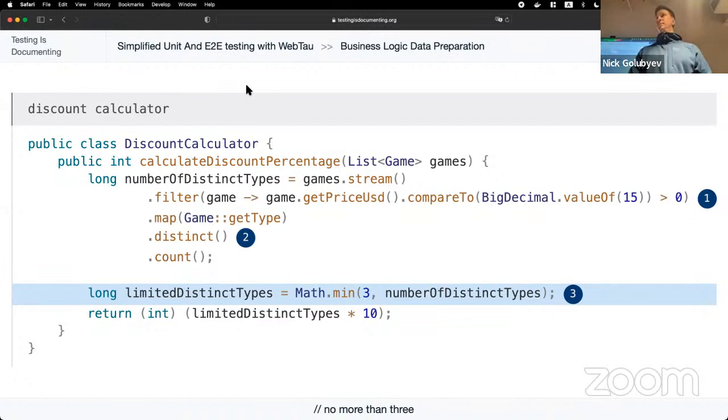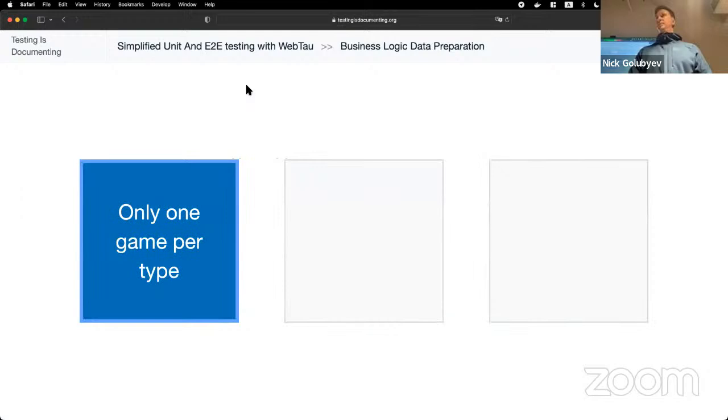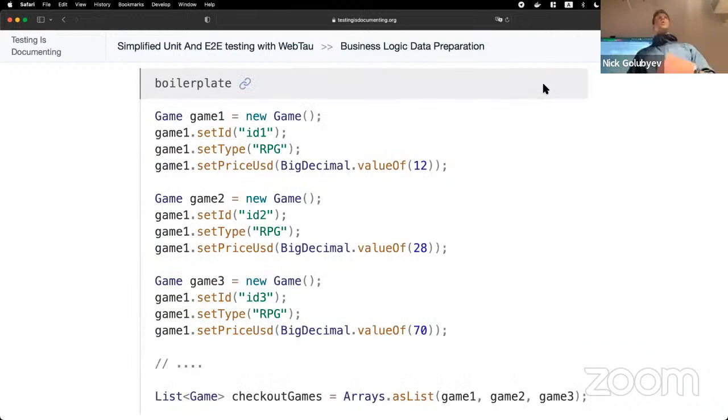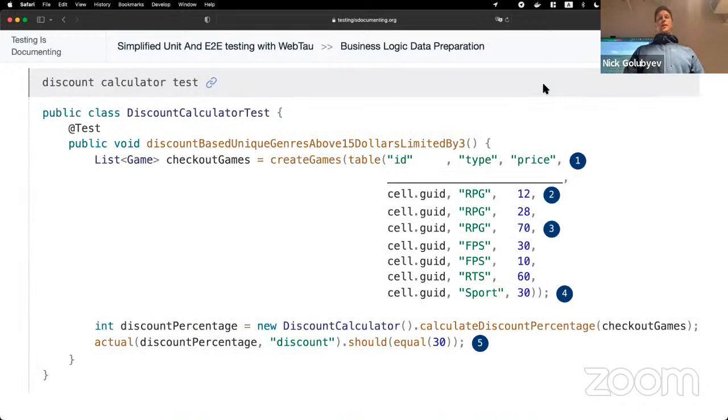Now, let's write the test to be able to test this logic. I'm going to start with the boilerplate approach to creating those instances. I'm going to create instance one, set, instance two, set. We're going to get tired eventually. What's going to happen is we're probably not going to create enough of them, or just three of them, all copy-pasting and missing some values. So we're going to write this test using one of the WebTau APIs I want to show you, and this is the table API.